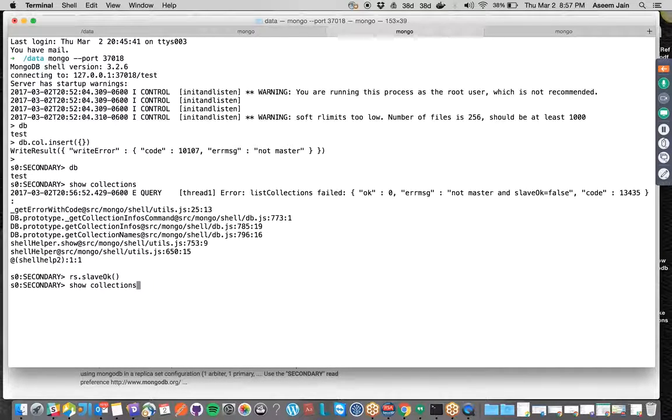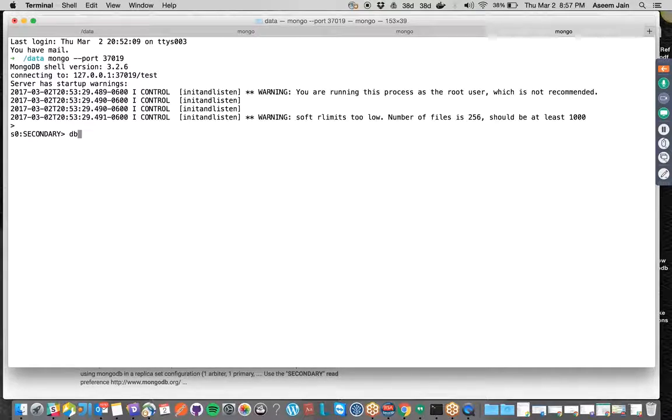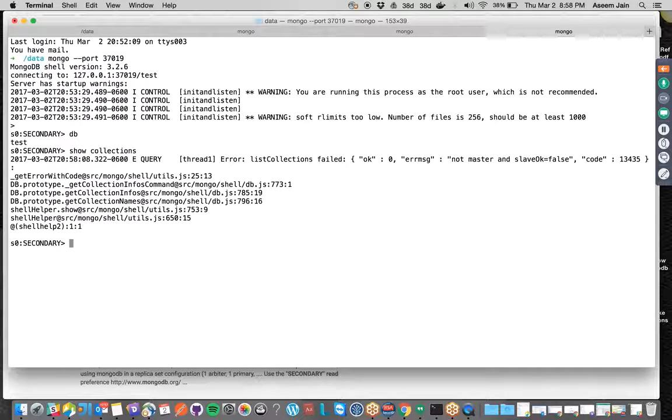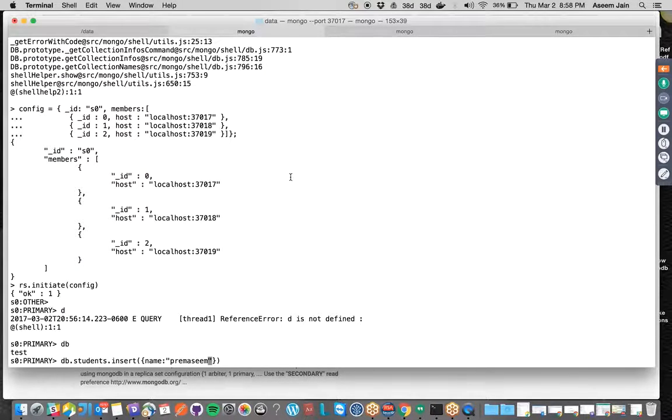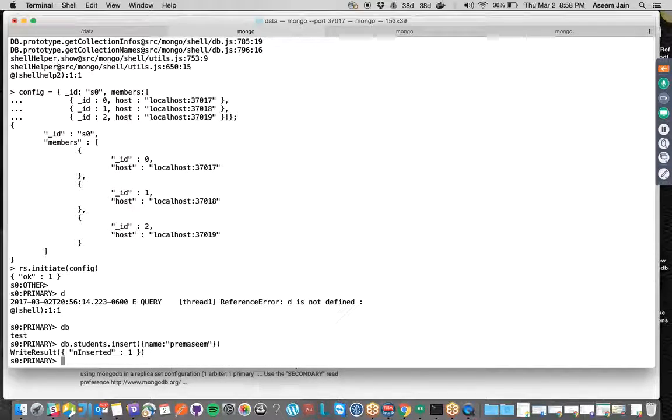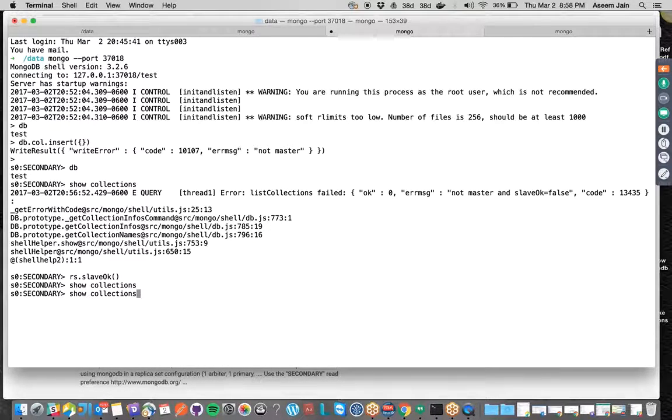Now we'll do our same command. So we don't see any collection, and please remember this is a different thing and this is different. Also I'll try to do the same thing here: db, show collections. So we have to tell it that read should be allowed. So we don't find any collection in these two. Now we'll do the magic that we are putting something here and we are retrieving something from here.